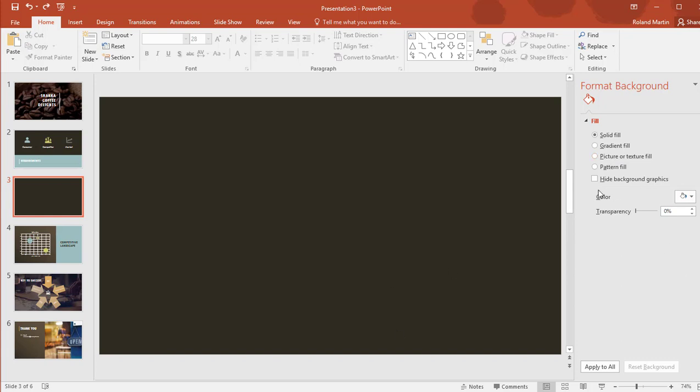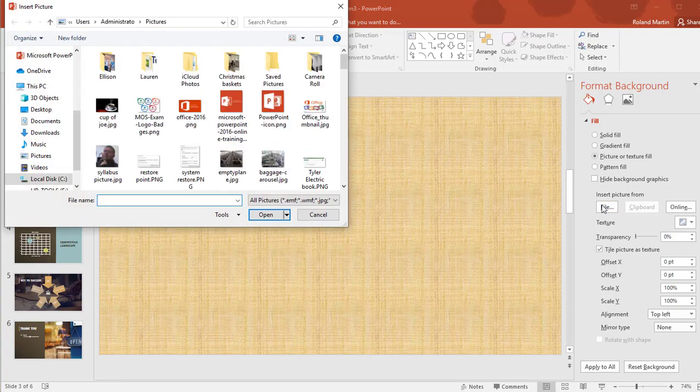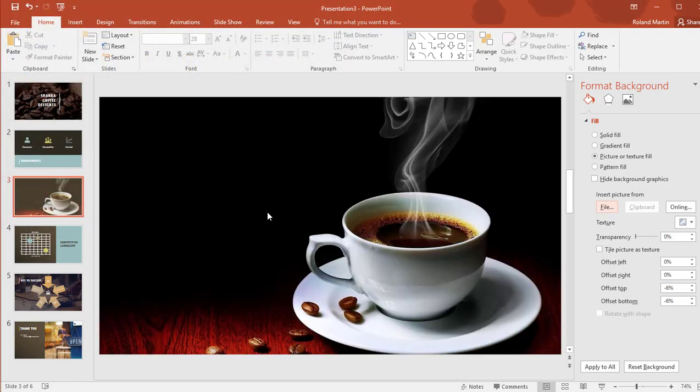Let's do that. I'm going to select a picture that I have that I want to put in here. So I go to picture or text file after I've right clicked and changed my background. I hit file. Now it goes naturally to your pictures folder for your default settings here. And I'm going to select this cup of Joe. I'm going to hit insert. Now my background is that image.